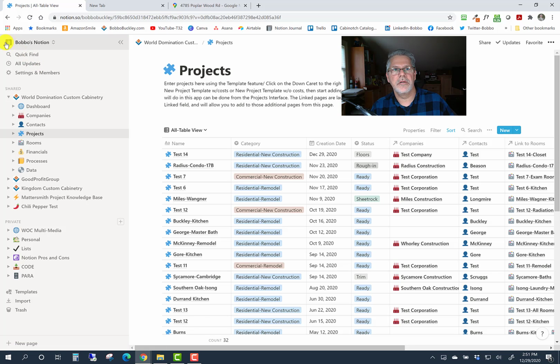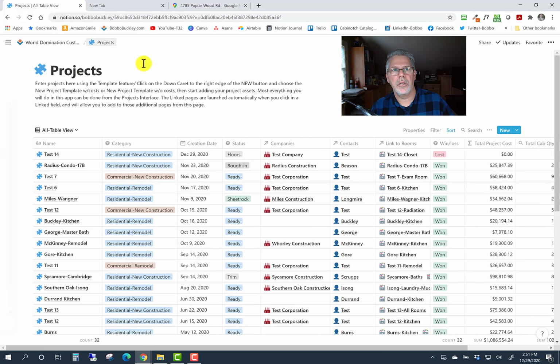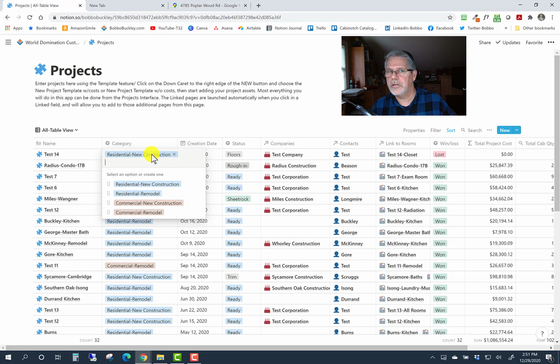So for the time being, for what we're going to be doing, I'm going to close that so we get all of the screen. And we're going to talk about the fields and the templates. So the fields are the name, so naming the job, and it's totally up to you what you name your job. And then you have your category, and the 4 categories we've put in here are residential new construction, residential remodel, commercial new construction, and commercial remodel.